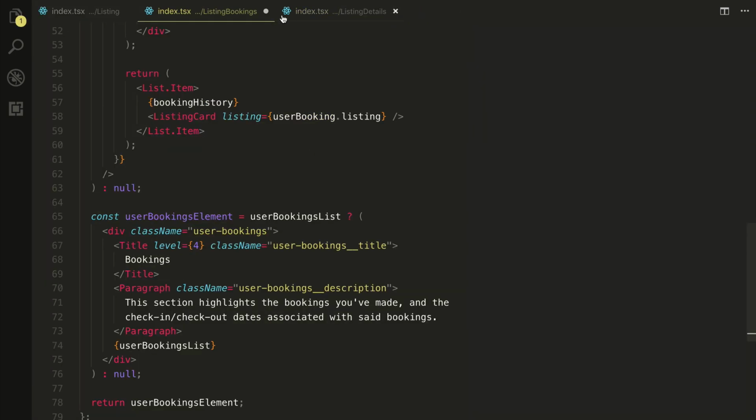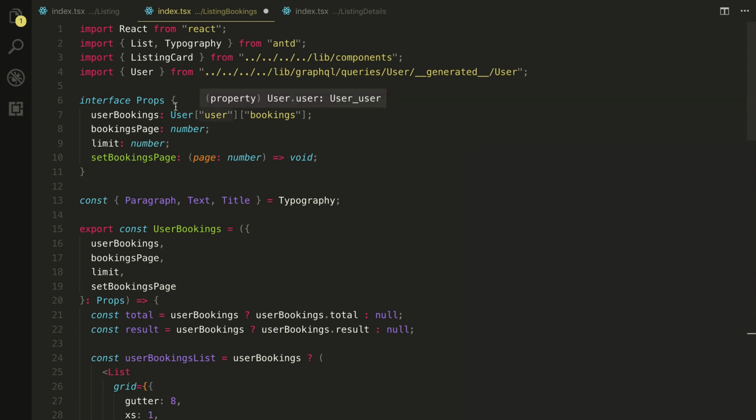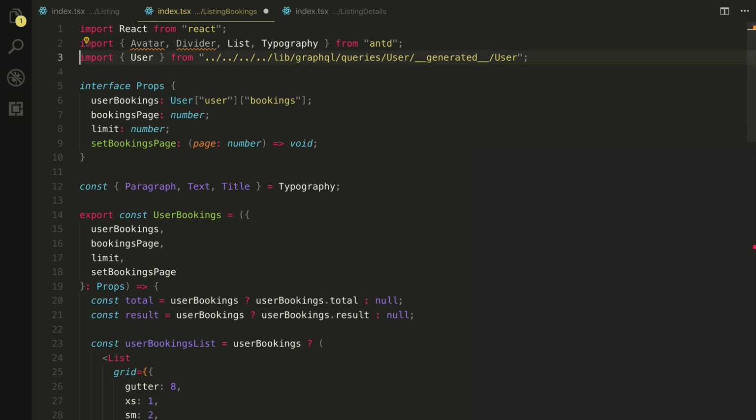We'll first import other components we'll need from Ant Design, such as the avatar and divider components. We won't need the shared listing card component since we don't intend for it to be shown within a listing booking, so we'll remove that. And finally, we'll make sure we're importing the listing data TypeScript definition for the listing field query and not for the user query.